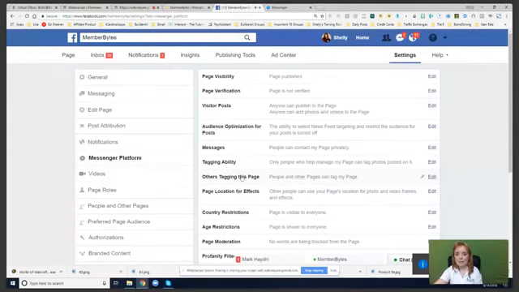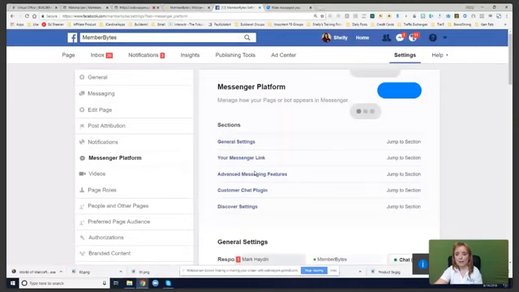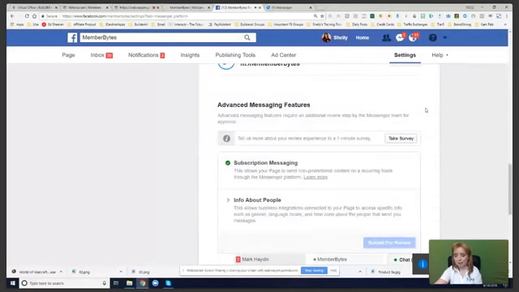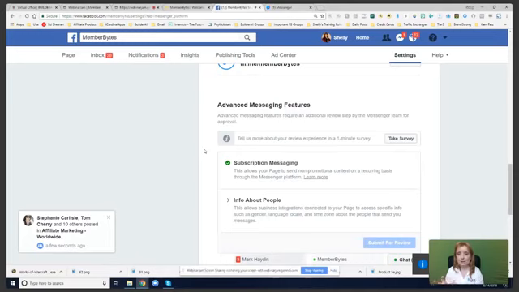There we go. And on the Messenger platform, I want to go to advanced messaging features. So I'm going to jump to that section. And this is where I set up subscription messaging. And that's really important. Make sure you look on the Builderall USA page on the YouTube channel, and you'll see a new video there that shows you how to do this and how to fill it out.